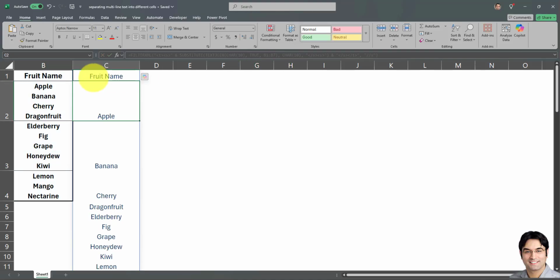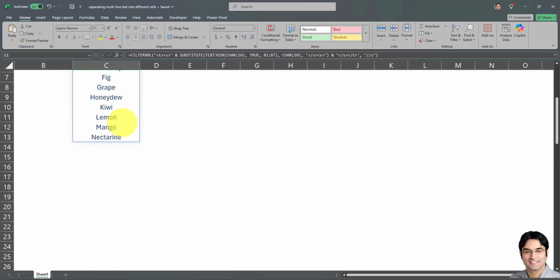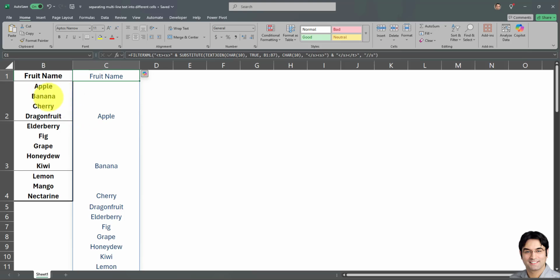Now here's how this formula works. So this formula takes a list of text values and it turns them into individual XML items using this FILTERXML formula. This way, Excel can split them into rows as required. Now, this formula cleverly uses text join, substitute, and FILTERXML to extract each entry, such as say apple, banana, cherry, etc. And it puts them in their own lines, even if they were originally just line breaks inside of a single cell. And as you can see, it's successfully done that, and each multi-line text has been divided into multiple cells, depending on how many entries were in the original cell.